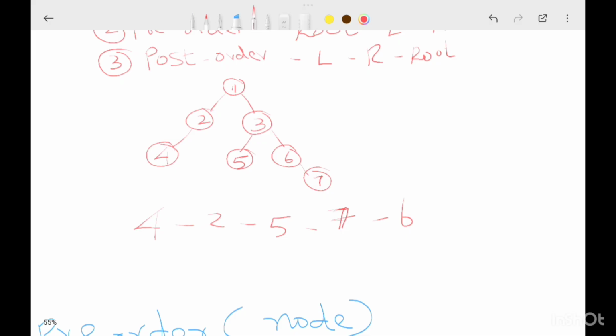Already the left and right child of 3 have been visited, so now 3 can be marked as visited, and we move back to its parent 1. Now both the left and right child of 1 have been visited, so now we can visit 1. So this is the post-order. First visit the left child, and then visit the right child. If both the left child and right child of the node are visited, then only that node can be visited. So this is post-order.